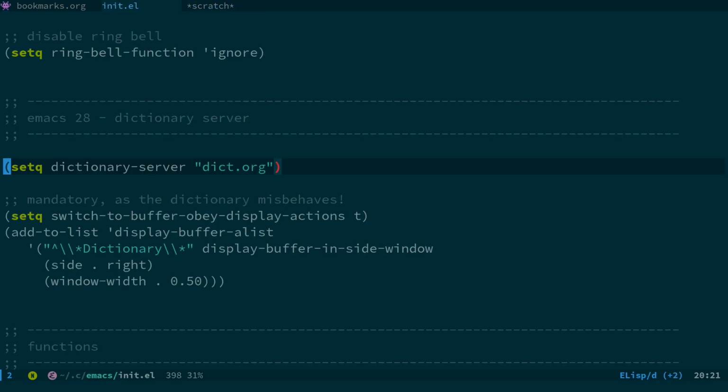So let's just have a look at that one. This was the dictionary server, and what you'll see here is we've got add-to-list display-buffer-alist, and then you have this bit of code in between the double quotes to match the buffer name. The dictionary buffers are all called something like dictionary. Then we've got the display type, display-buffer-in-side-window, side right, window width.